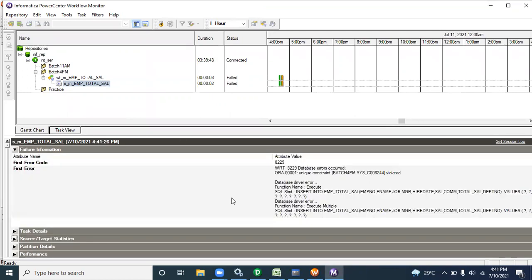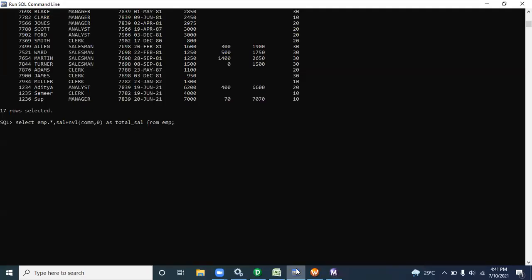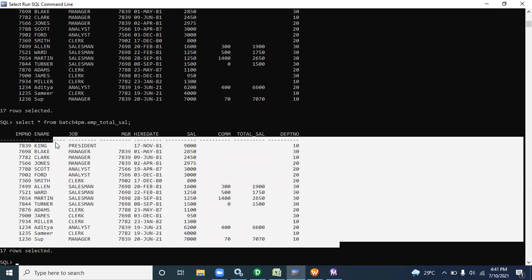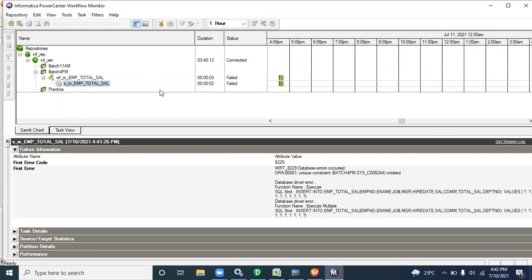And you are also getting the error: unique constraint violation. That means your data is already present in the target table, but you are still trying to run the mapping with the same data. See, the data is there. So for that reason it's failing, because we are only inserting the records. We are not trying to update the records, right?